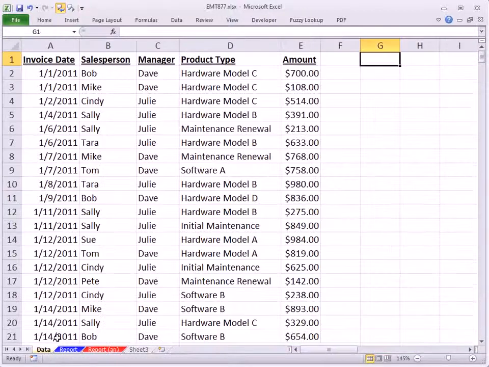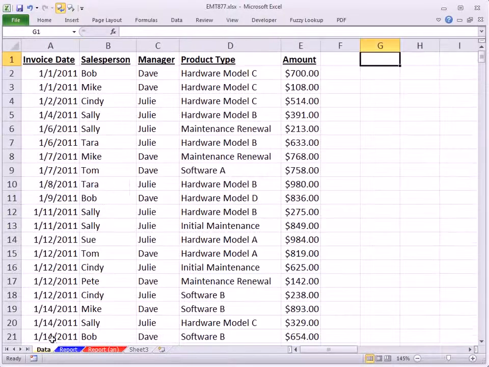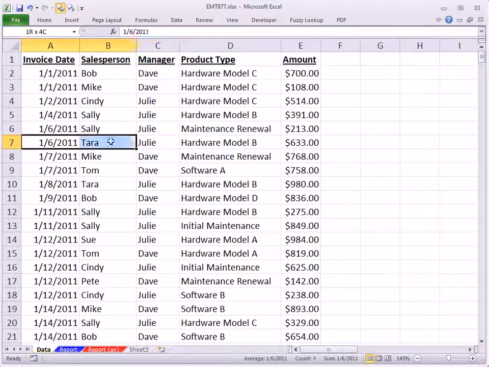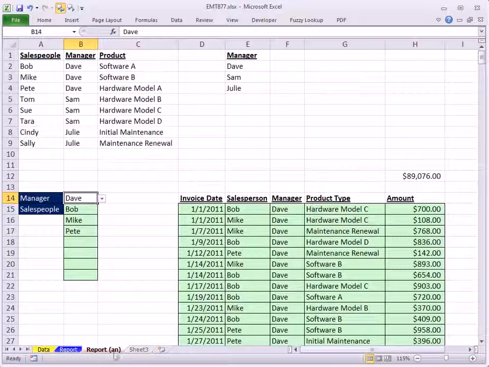If we look over on the data sheet, we're going to be asking the question, is this equal to Tom, Sue, or Tara? No, no, no. There's one. So we need to construct a formula that will, once it finds a Tara, a Tom, or the other sales rep, extract that record. And of course, when we change the manager's name, boom, the criteria and the records need to update.